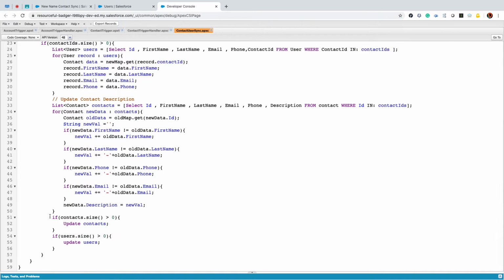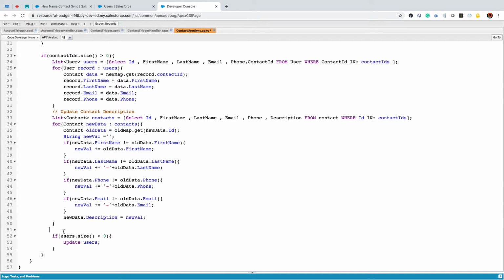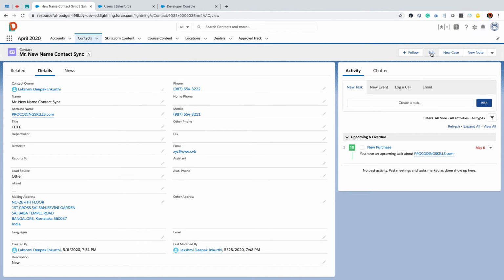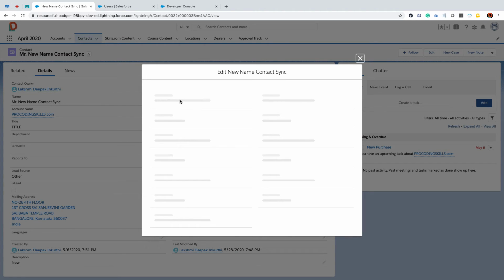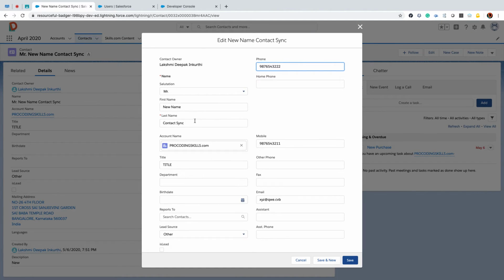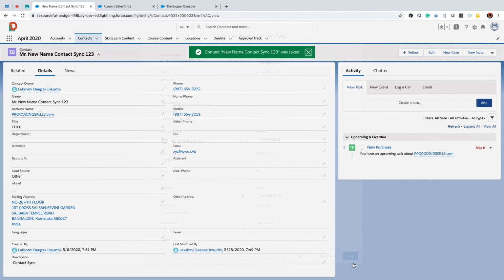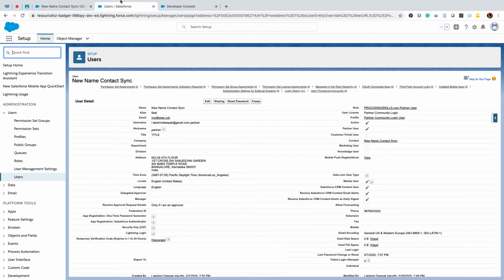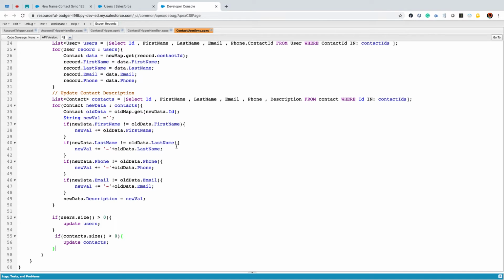What if I do this DML operation after this user record? After performing the users, I'm doing my DML operations. Edit. One, two, three. Say, you got updated. Oh my god. Any doubt on this?